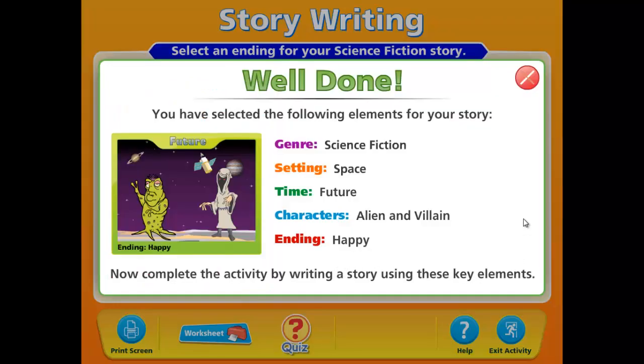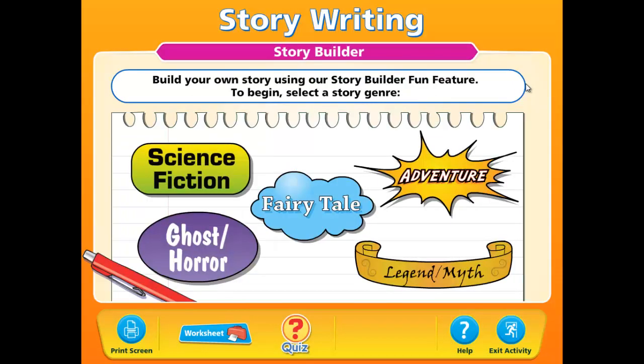As you can see, the students now have a visual representation of the key elements for their story. Students find this very useful as they have a starting point for their story and are no longer starting from a blank piece of paper. They can now go away and create their story either as part of the lesson or at home as a homework assignment.